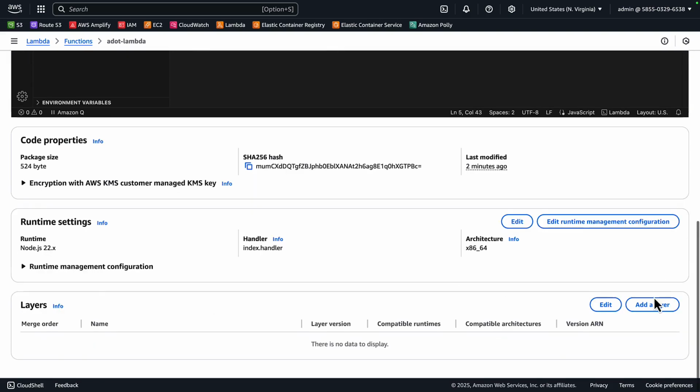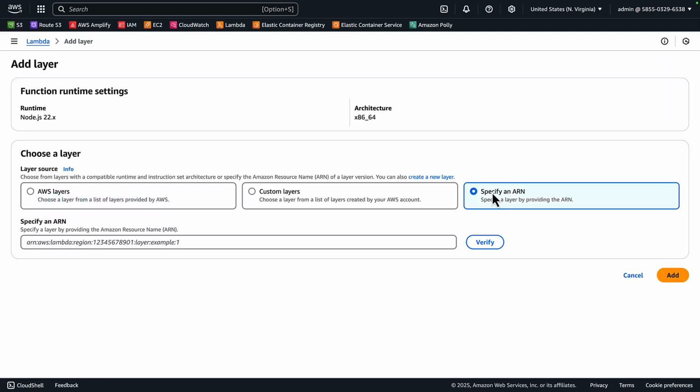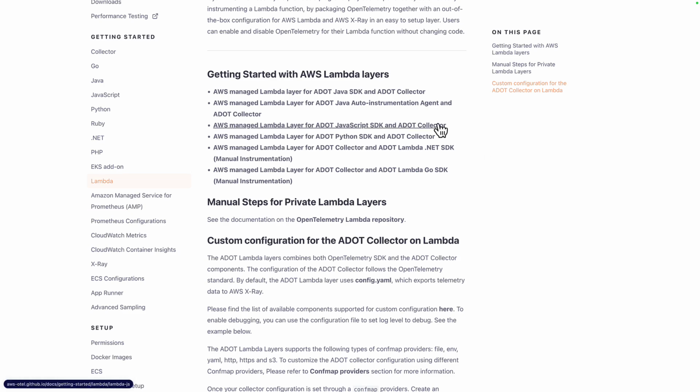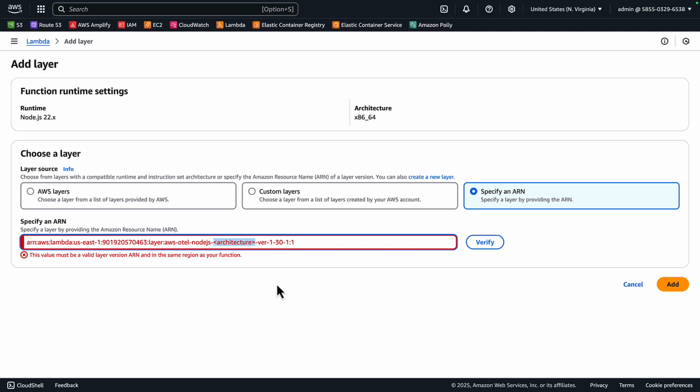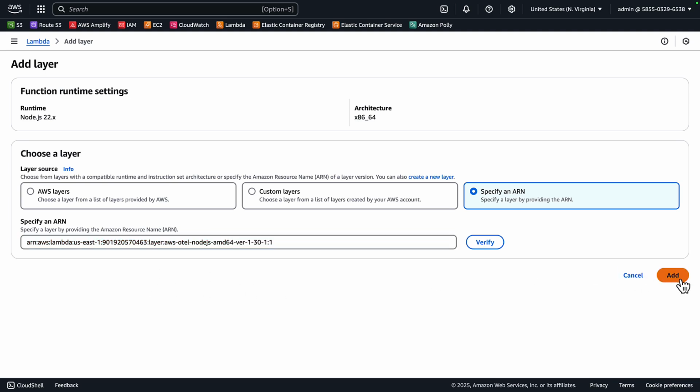Let's scroll down from here and click on Add a Layer, specified by ARN, and we're going to use the Lambda layer for JavaScript, but of course other languages are supported. We'll grab this ARN, we'll change the region, and we'll change the architecture, and then hit Add.